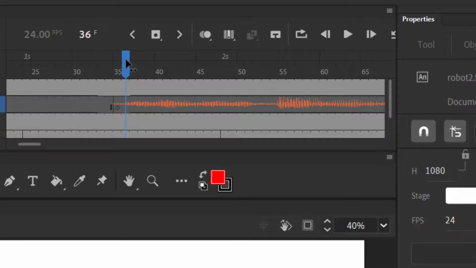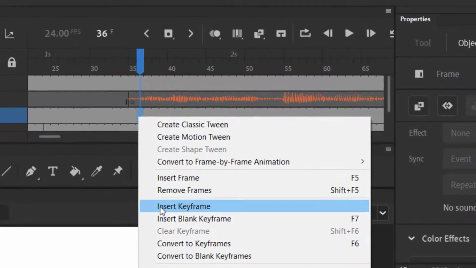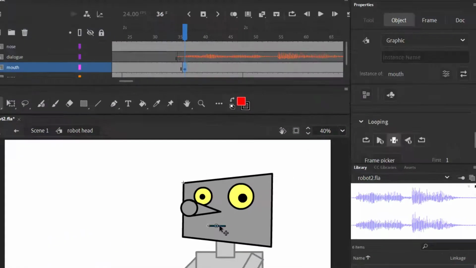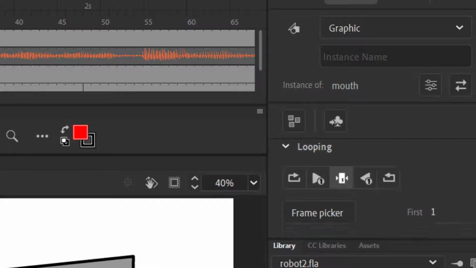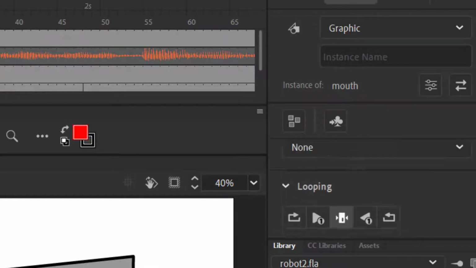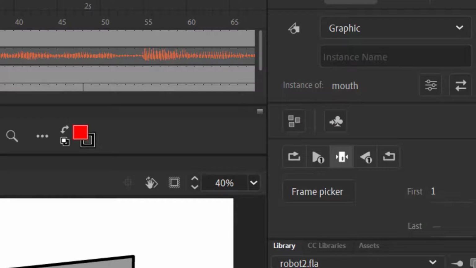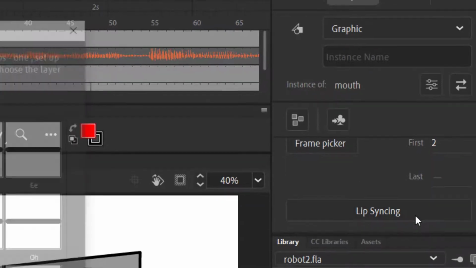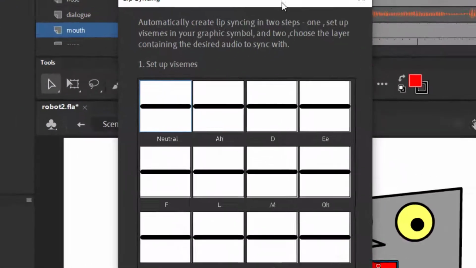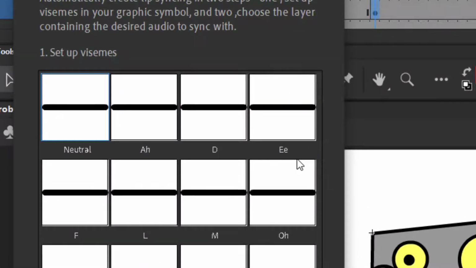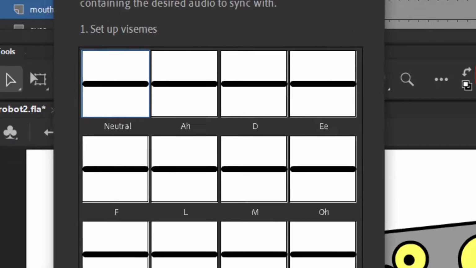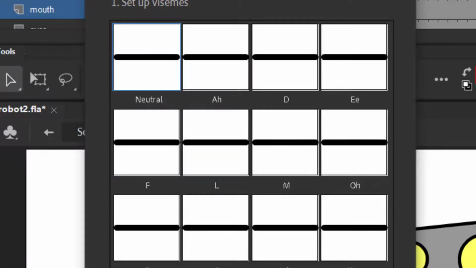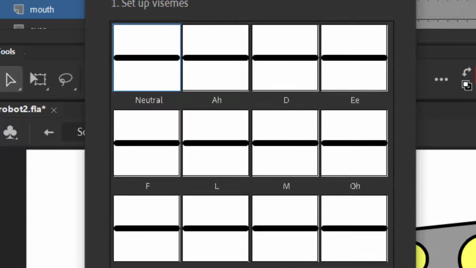I'm going to just click where my voice starts saying hello friend. I'm going to go ahead and add a keyframe. I'm going to click on my mouth layer, going to go into the properties window. So into the looping section, I have this frame picker. I can set that to frame 2, which is that next shape. But also, there's this little option called lip syncing that brings up a window that will allow me to set different sounds to go with the different shapes I made.